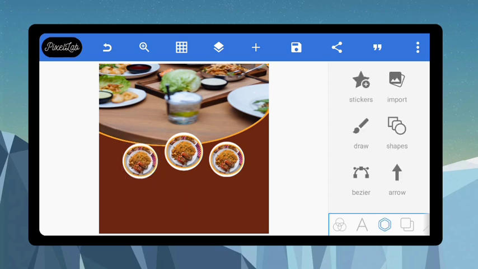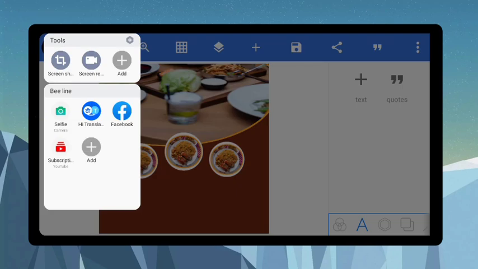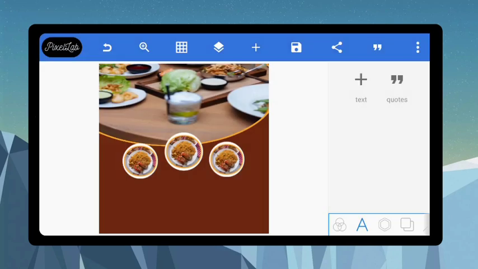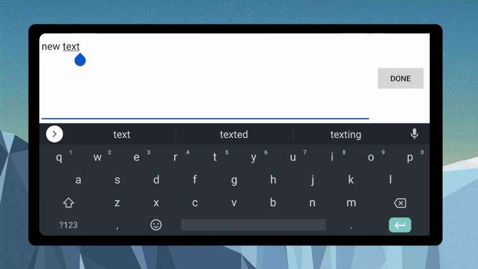Just like this. Now all you just have to do is to input the information that you have. Let's input information. Text, new text. Now let's say fresh food.